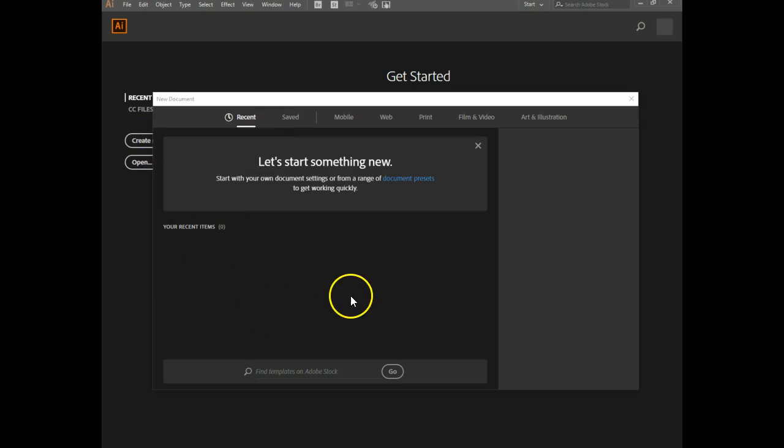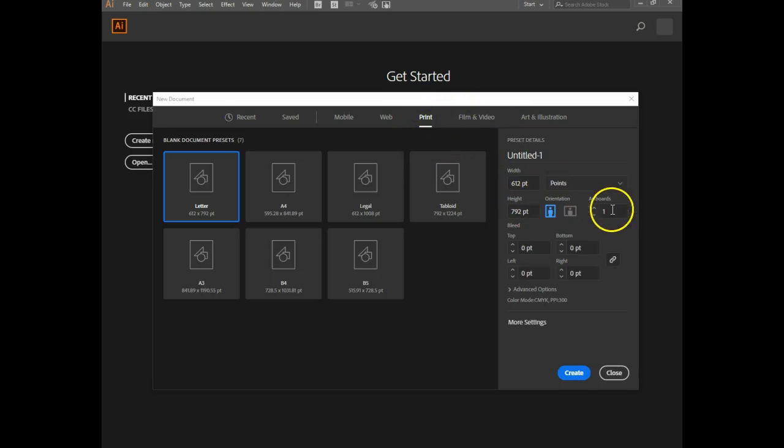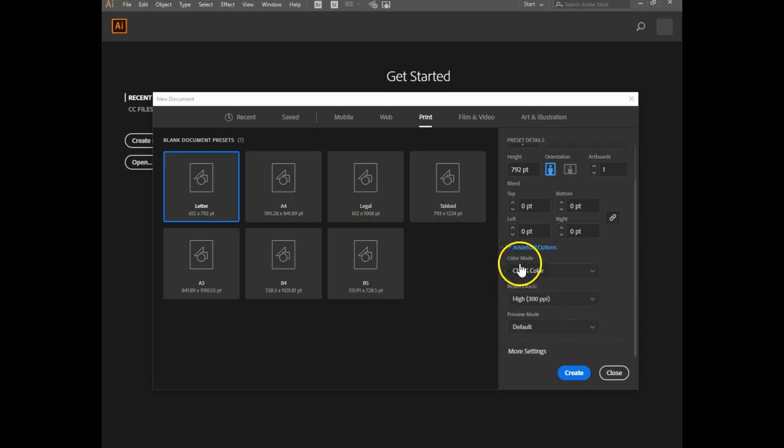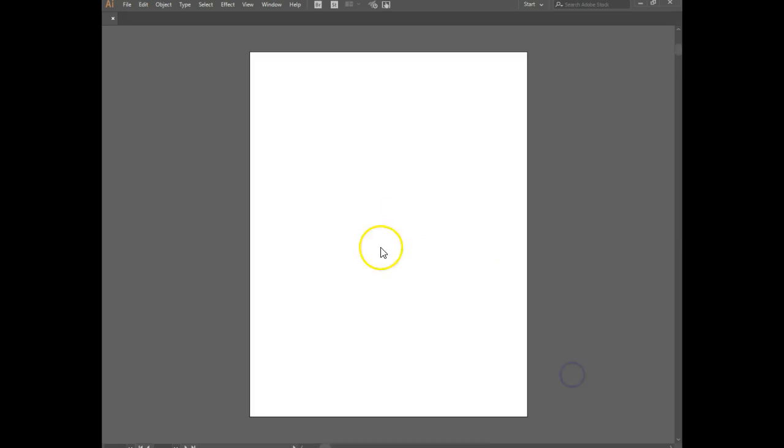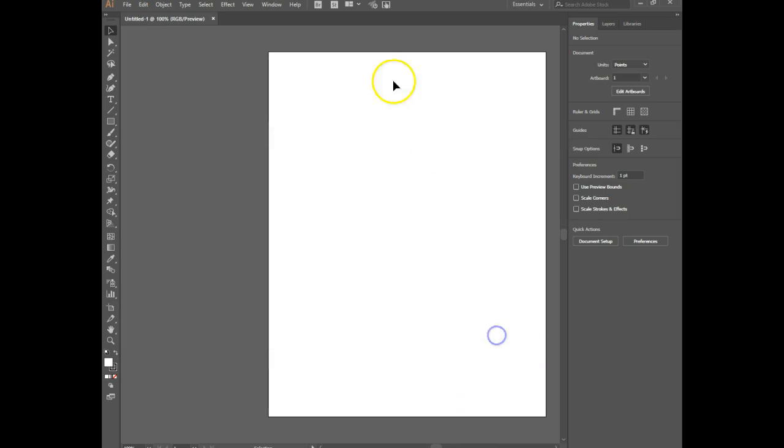Here we are in Illustrator. I'm going to go ahead and create a new one, and I'll use print. Got my artboards. Okay, I knew this existed. In the advanced options down here, I'm going to set that to RGB, so that if I need to use the RGB model, that's what I'm going to use, because I'm not doing anything in CMYK, for sure. All right, so here we go.